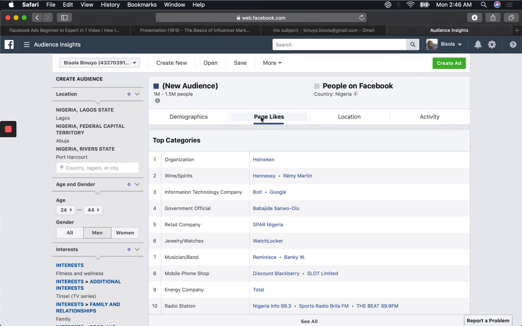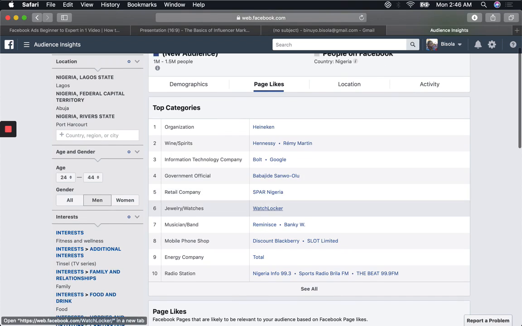Because if you were seeing natural hair care products under the list, then you know that no, we are doing the wrong thing. So these men are following Heineken. No wonder they have pot belly. They like NSC, Remy Martin, Bolt. So it means that they take, is it Taxify, Bolt? They love Babajide Sanwo-Olu. They're always talking about him.